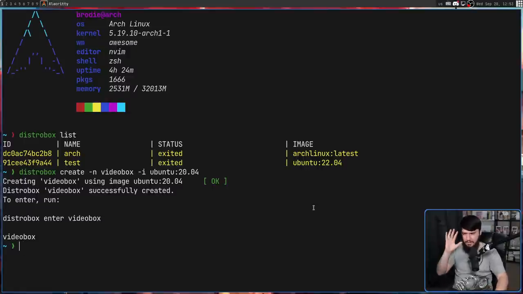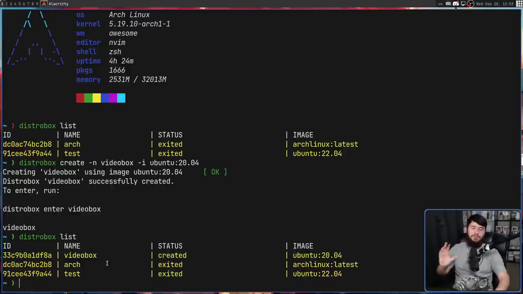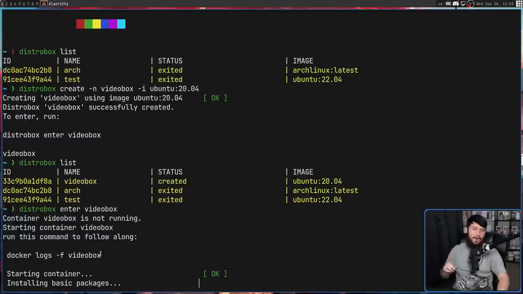But anyway, if we go and run distrobox list, that's going to list out all of the boxes created, but we're not actually inside any of the boxes yet. If we go and run distrobox enter, and then the name of the box I want to go into, in this case, it is going to be video box. The first time you do this, it is going to take quite a while to do everything. It's going to have to do the initialization of the distro, installing basic packages, setting up all of the stuff that distros have to set up. So I'll cut back to when that's done.